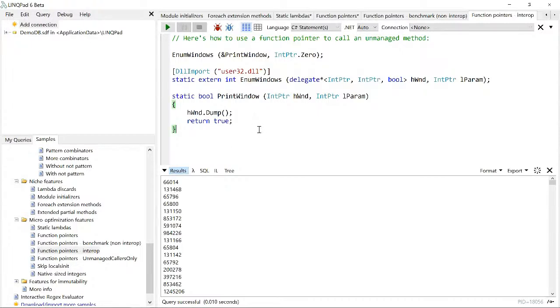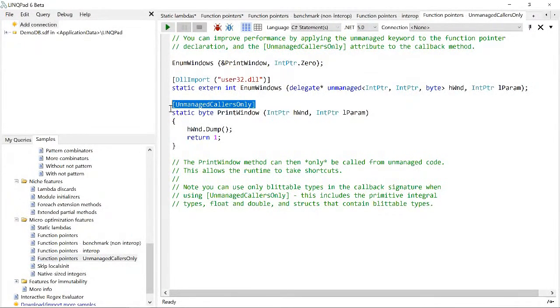Now, what's kind of interesting is that this hasn't really saved us much in terms of performance, but there is something you can do, which is apply this attribute called UnmanagedCallersOnly to the callback. If you do this, you cannot call this method from managed code. You can only call it from unmanaged code via a function pointer, and then it can take some genuinely useful shortcuts. Effectively it can short circuit some of the overhead of the transition between unmanaged and managed code.